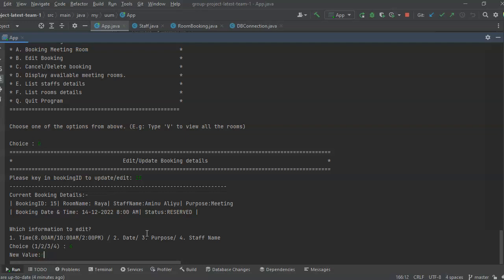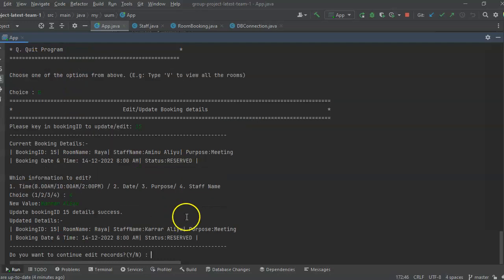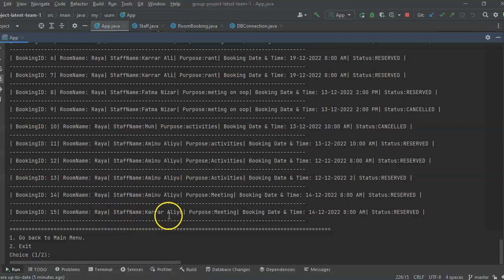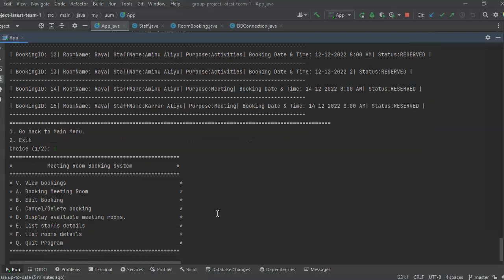Put Karar Aliyu. So now it has been entered. Karar Aliyu has been updated. Let's just view and see. Can you see it? Karar Aliyu has been changed. So we are able to change from Aminu Aliyu to Karar Aliyu. Let's continue to show you the other menu options.